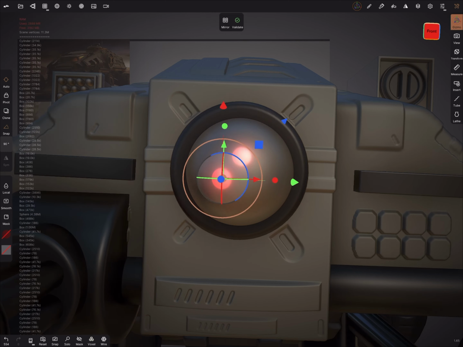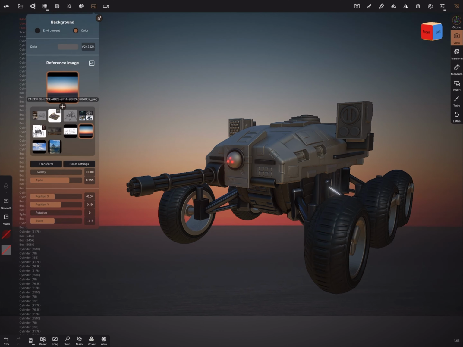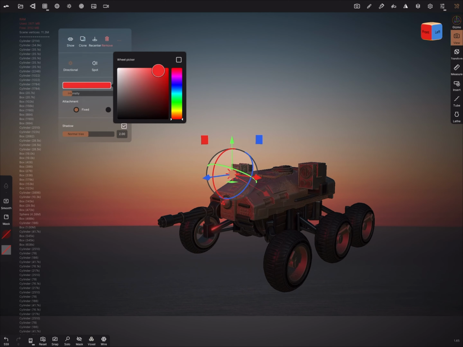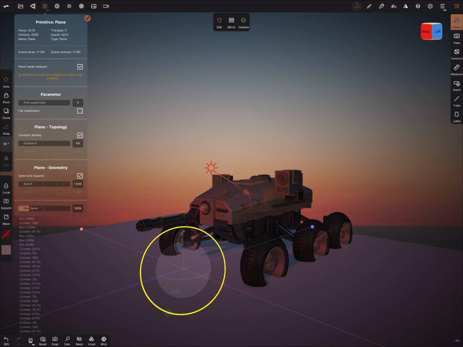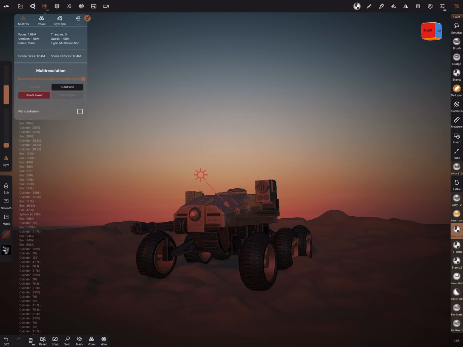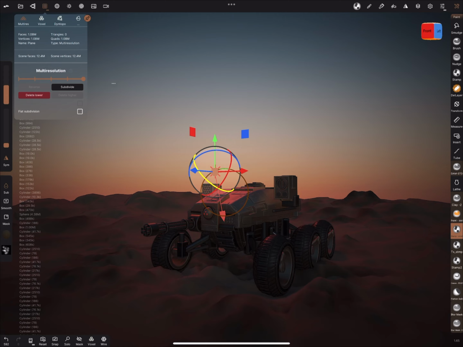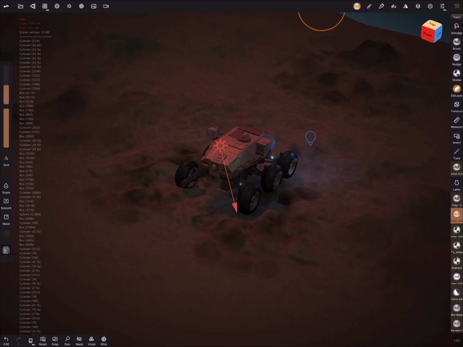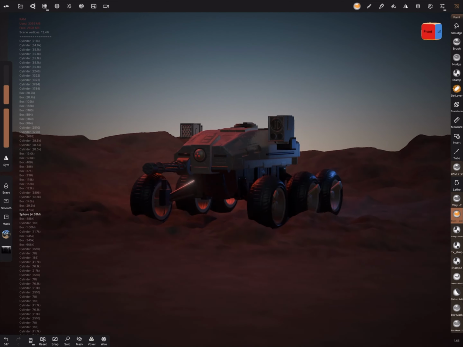For the scene setup, I added the background image with a sunset sky picture. With lights, I went with something that suited the background picture. Also, I created a ground plane, and again with the stamp tool, I added some bumps here and there.